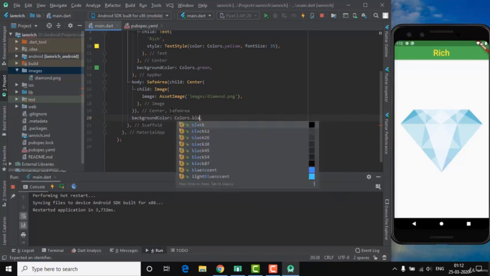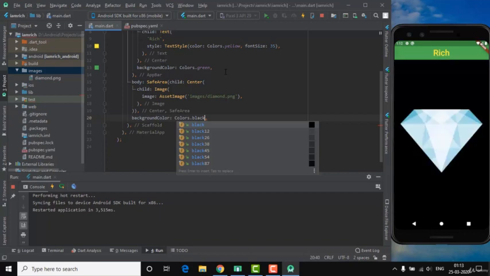Now, yeah, it looks like really contrasting colors, right? So maybe let's stick with that. And I'm going to change this green color to maybe red, and I'm going to restart this application.